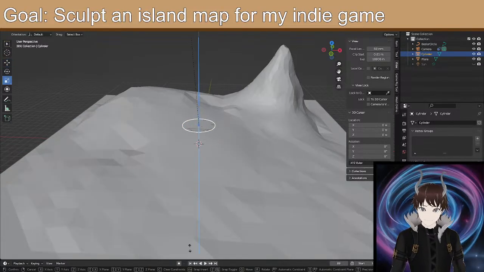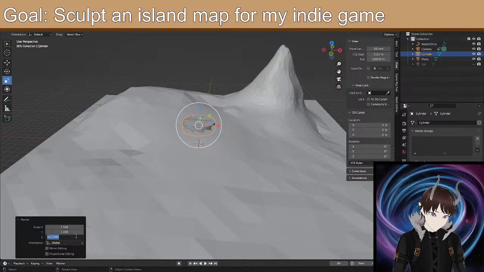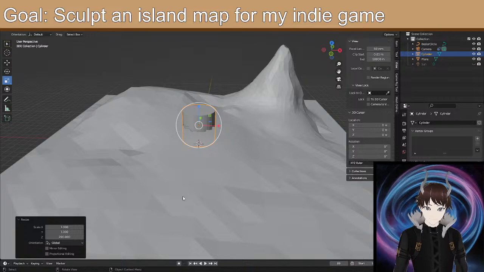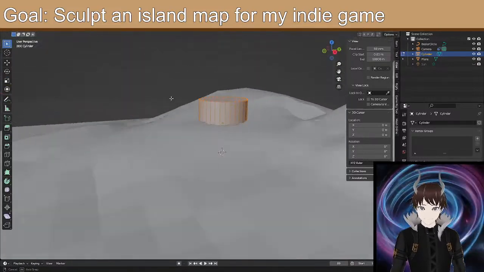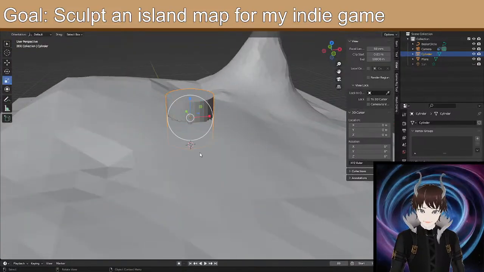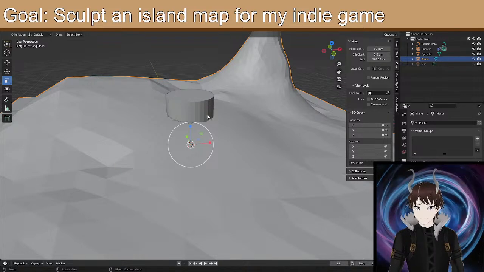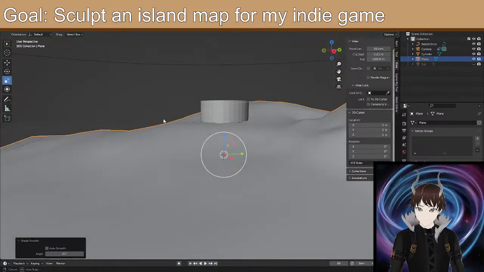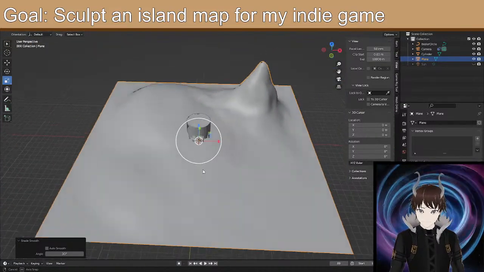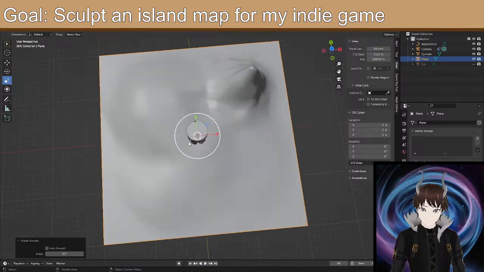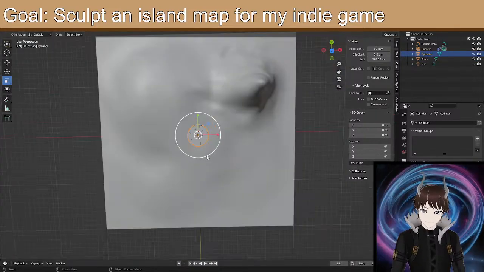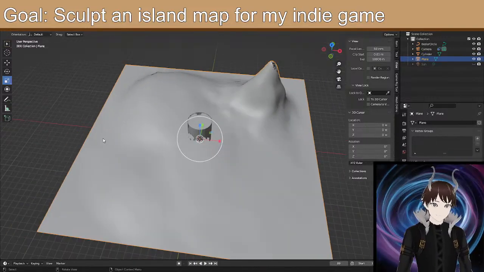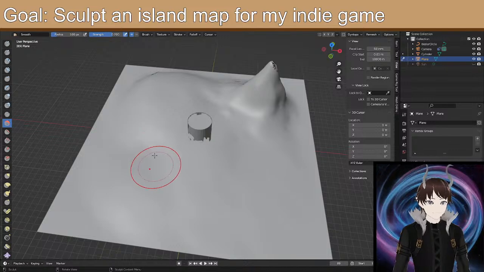Let's also scale it up. What do you guys think? 200? Perfect. This is basically going to be a marker that shows me where the village is. Go back to smooth shading. Yep. It's a bit big. Fine. Back to sculpting.